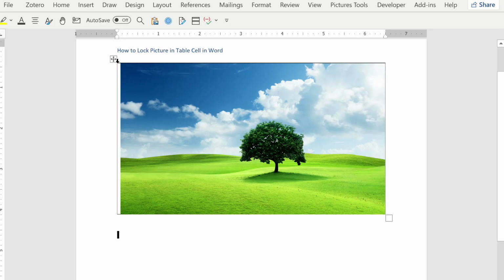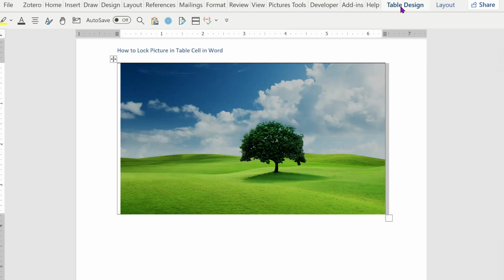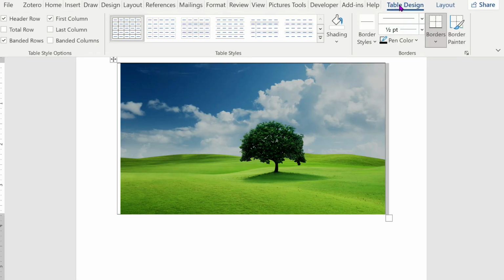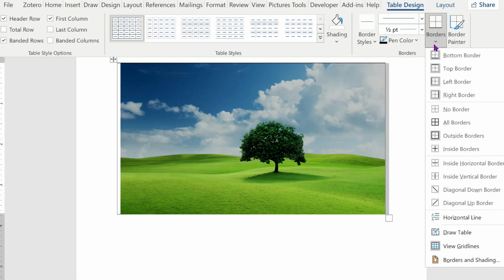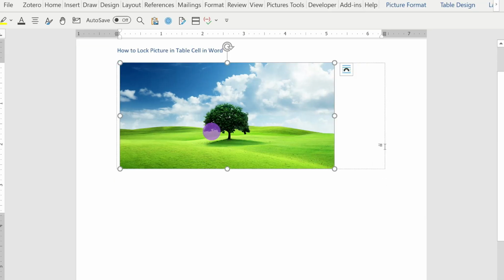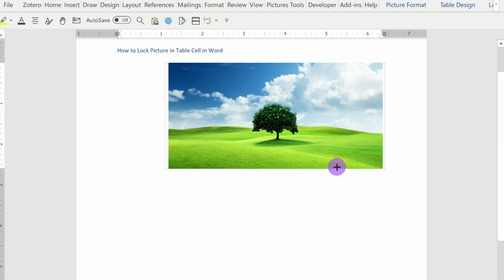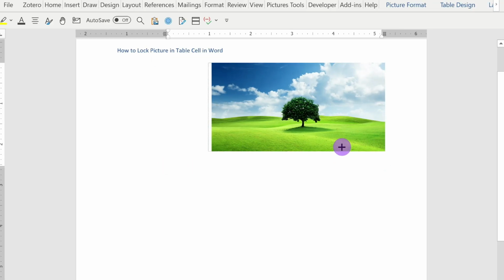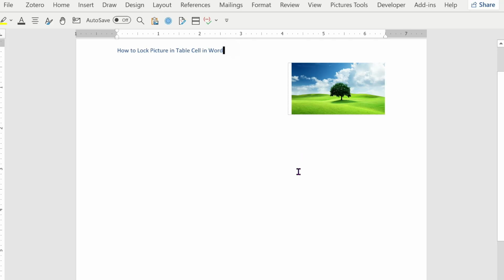And now select the table and click on this four-sided arrow and go to Table Design and click on Borders and select No Border. So now you can resize it as per your requirement like this one and place the position where you want to put it in. So once you are happy with the size and position, you can press Enter and you can see that the image is not moving and it has been locked in the cell.